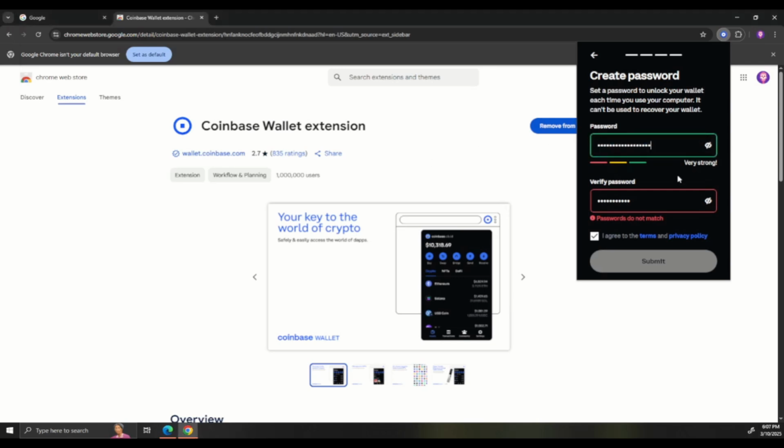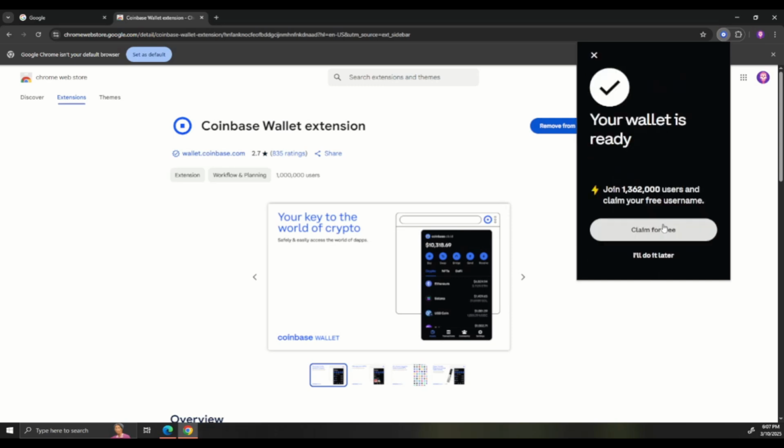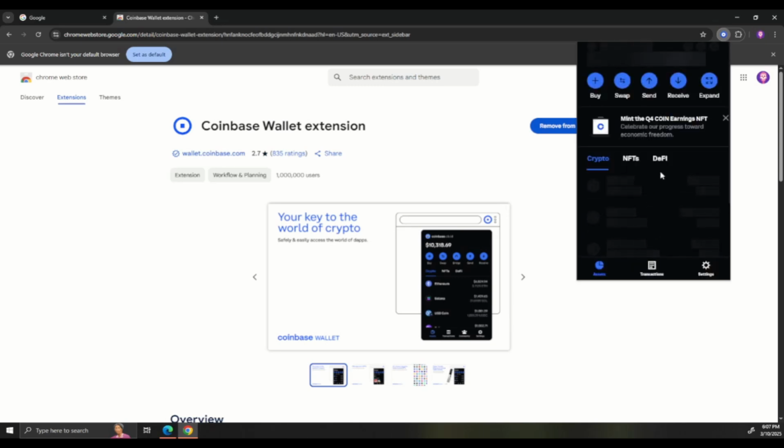I have to come up with something random right now. There we go. And so then you put your password and verify it. I wouldn't recommend doing the copy paste like I just did, so you actually know it. And then submit, and just like that, you're going to have your own wallet. Same as before, it'll ask if you want to make your username. You can do this at any time. I'm going to skip it for now. And just like that, you now have your own wallet on the Coinbase extension.